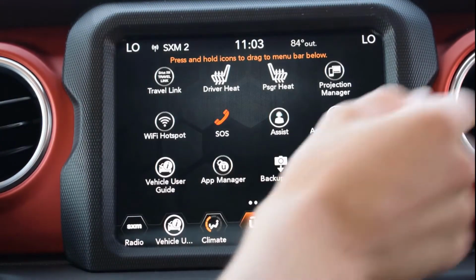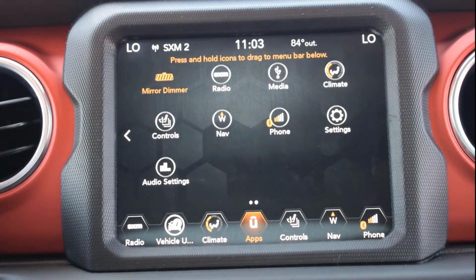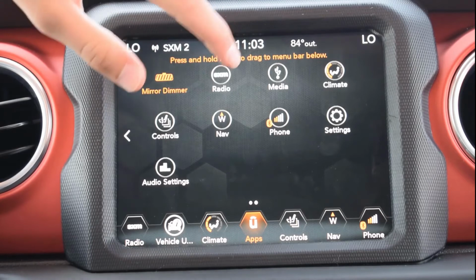And then here you can turn on the heated steering wheel. The mirror dimmer. So right here, if there's a car behind you and it's late at night and they have bright lights on, the mirror dimmer will adjust it to make it easier for you to see.